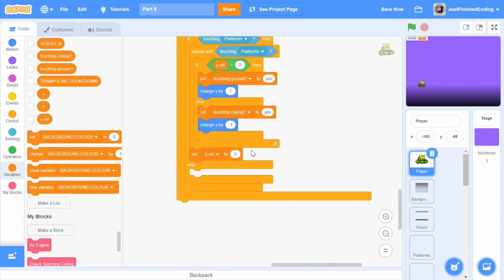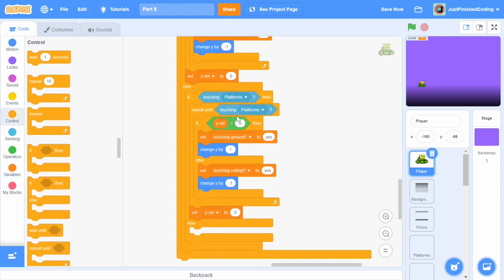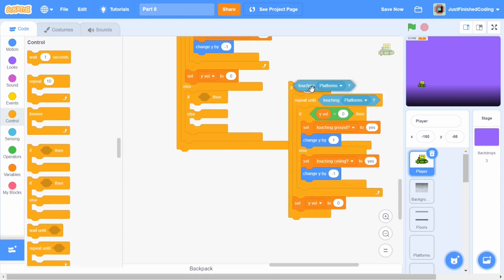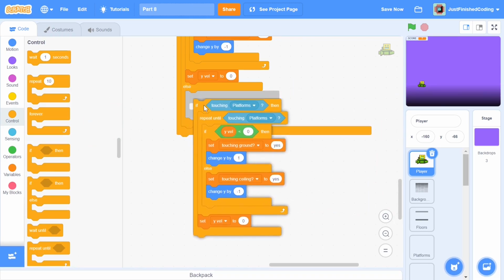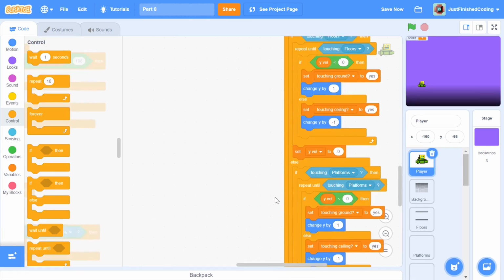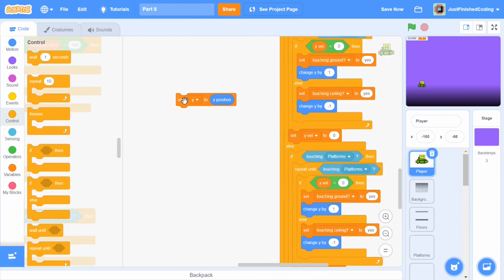Now we have this final else statement which we don't really need. So to fix that, you can head over to the control section, grab an if else, and just change all of this from an if else to an if then. We don't really even need that else statement right there. Now remember that we still have this block which says set y to y position. We're going to use that block.